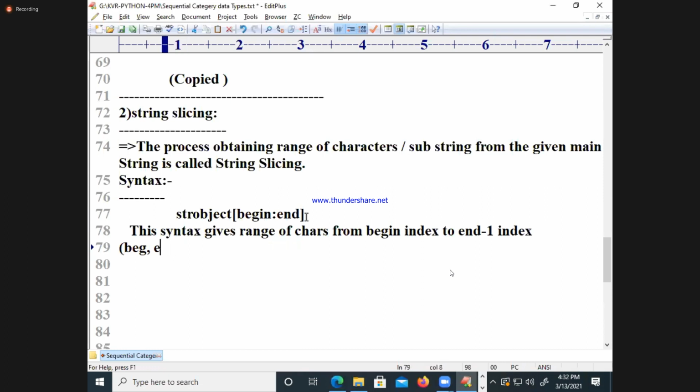Suppose somebody is asking 0 comma 256, what values are coming? 0 to 255 is coming. It is a blind rule. Lower bound comma upper bound. Lower bound is inclusive, upper bound is exclusive. Will you remember? Yes. So don't think that it is begin to end that will come.